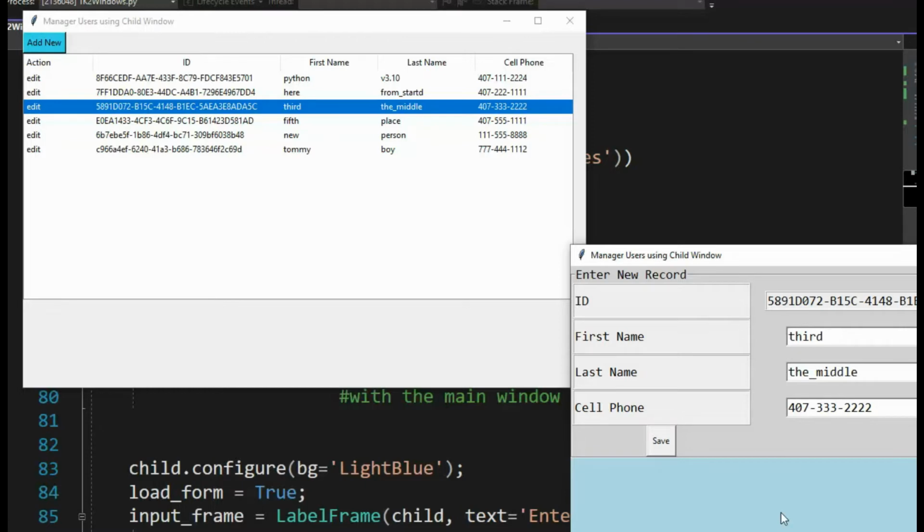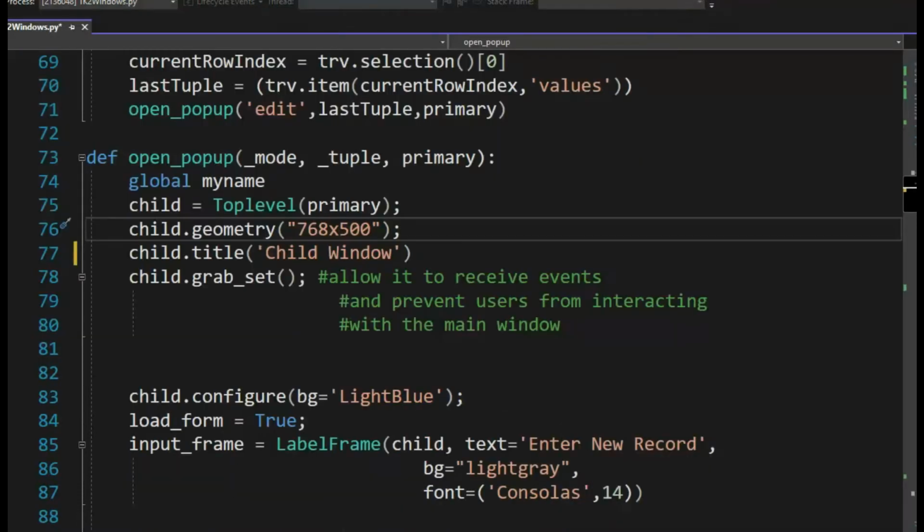Those names are very, very important because you'll see that I turn them on and off and I pass around some configuration variables. And here you can see, I just updated this. Child title will say child window.